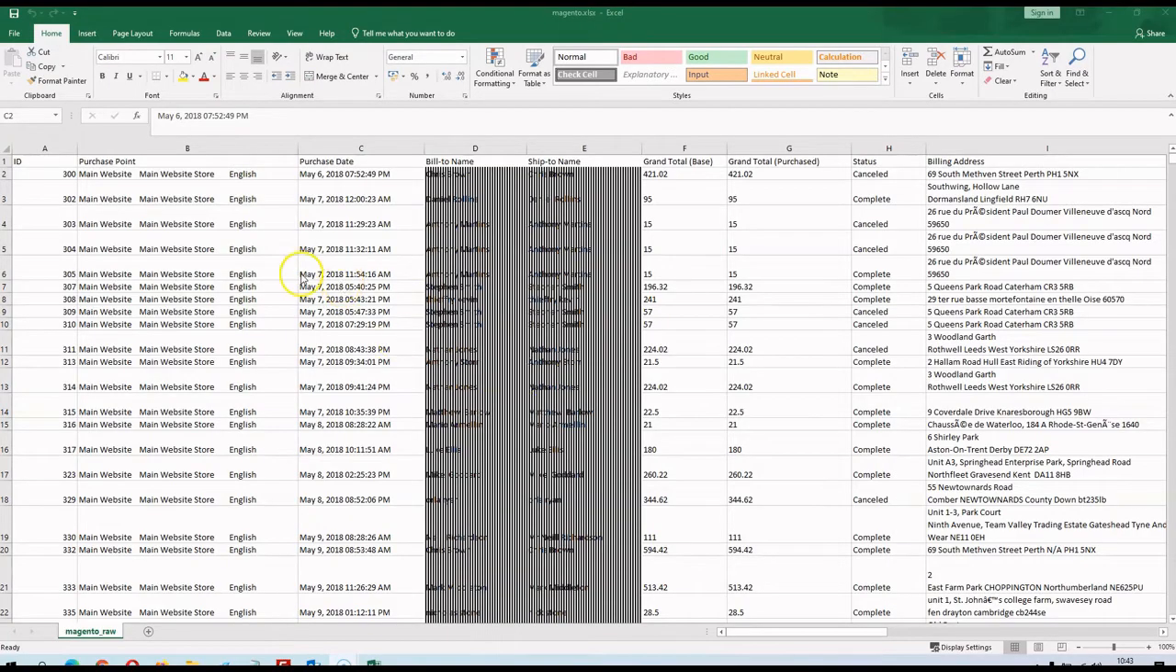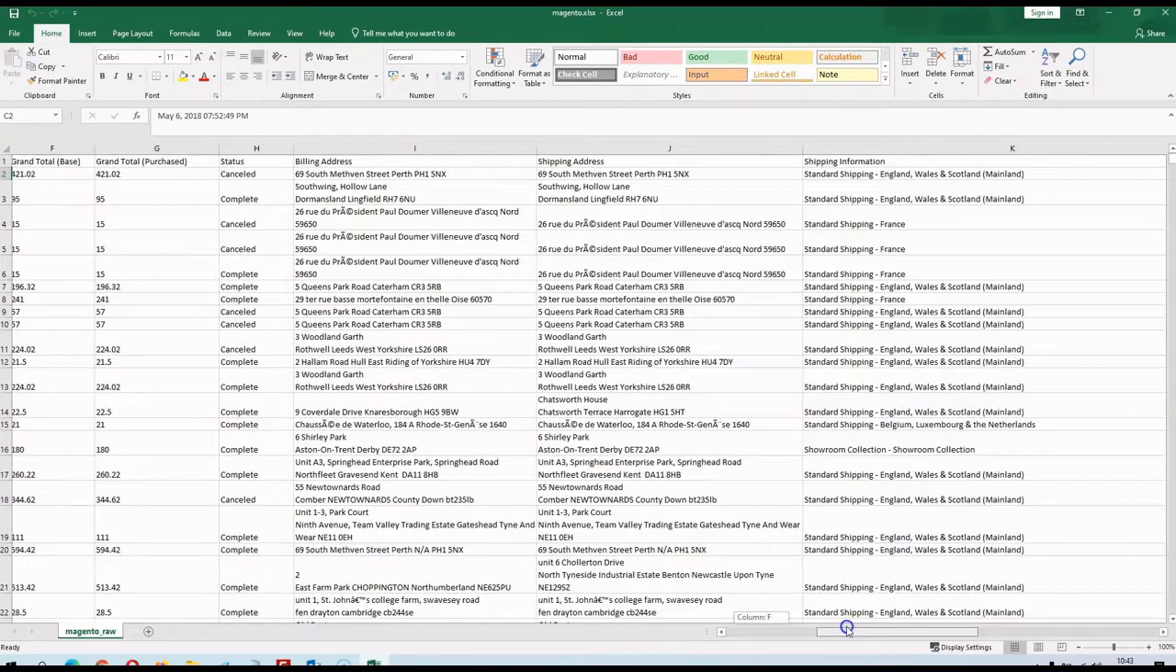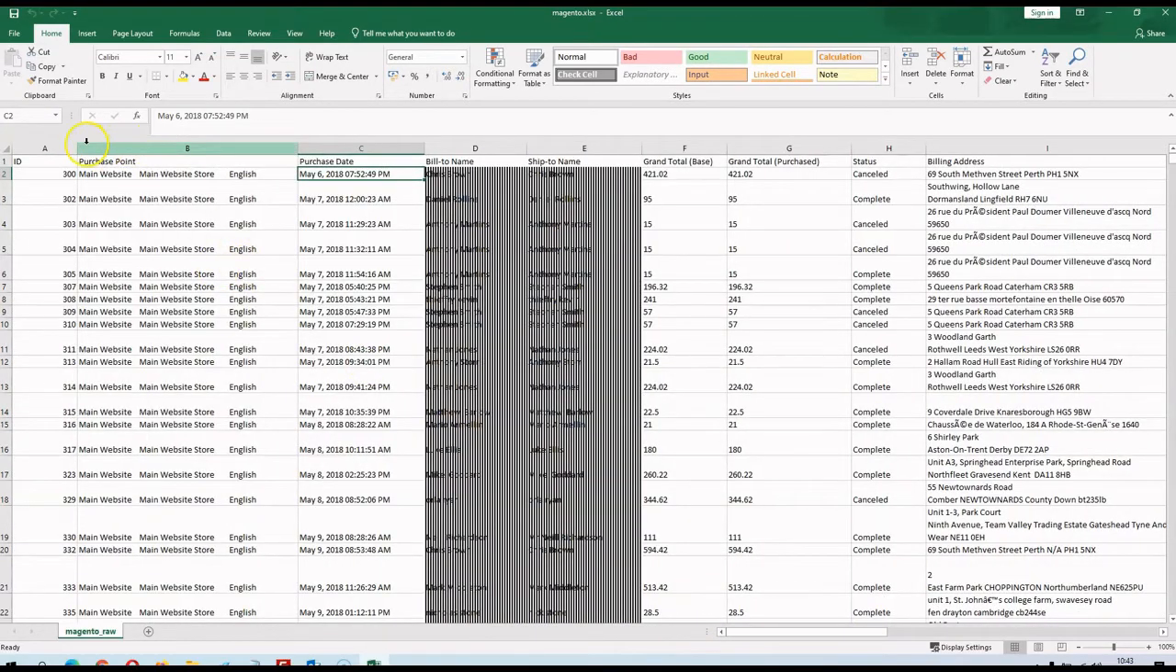So we can see here we've got a standard order export from Magento. I've blanked out some of these fields because obviously this is real customer data from a live store. So I've blanked out the name and email fields. But just to run through these different fields and what they mean.